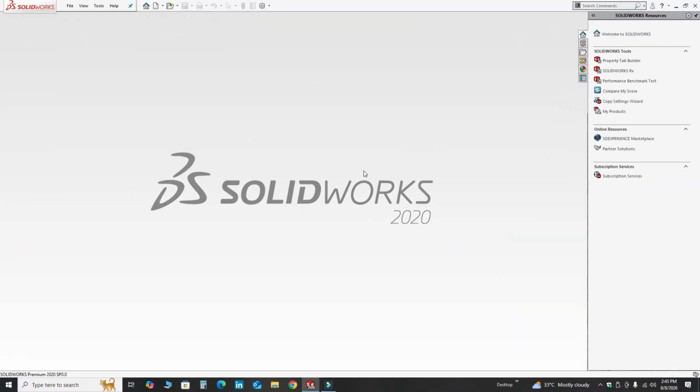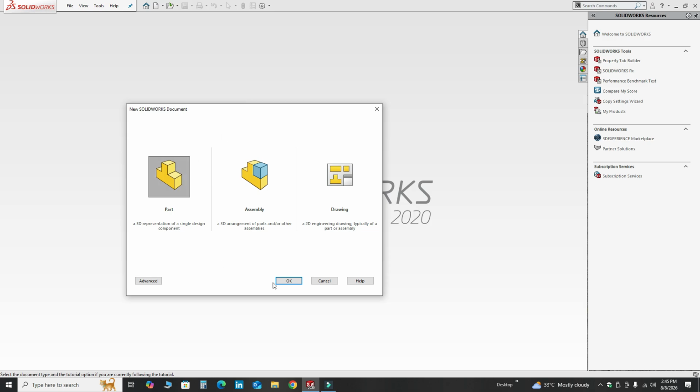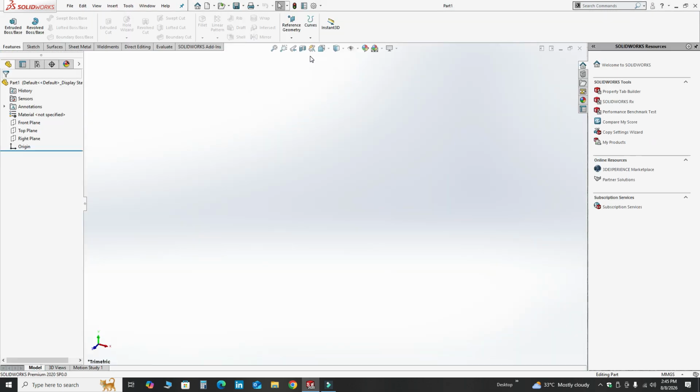So here you can see that I'm using Solidworks 2020, but if you are using a below version of Solidworks or a future version of Solidworks, you can still follow this tutorial. So let's go to here, new, select part and select OK. And now we are in Solidworks interface. So first of all, as usual, I will change my background to plain white and I will set my units to mmgs, that is millimeters gram second.